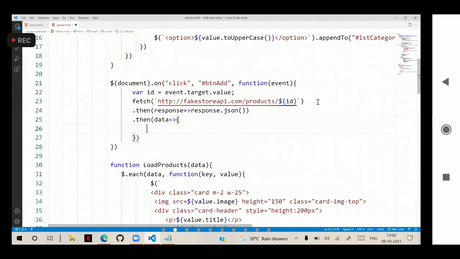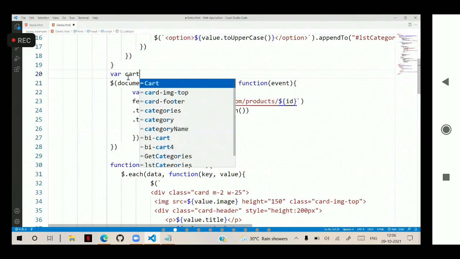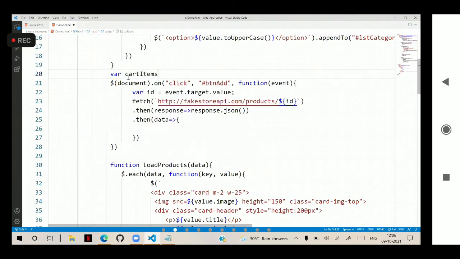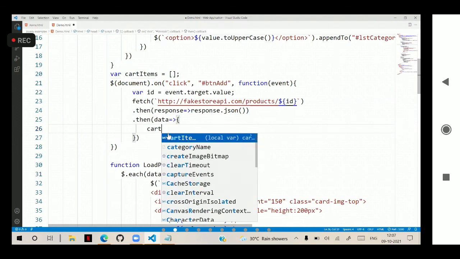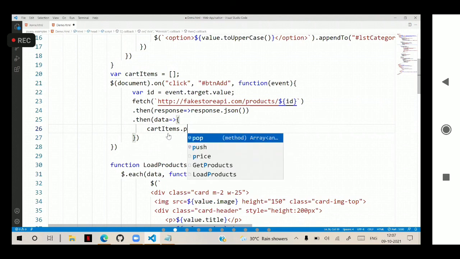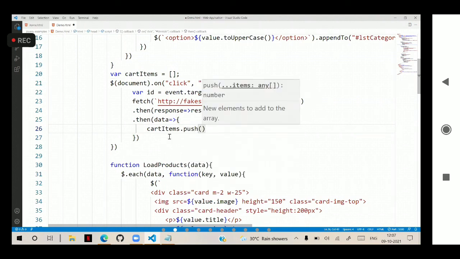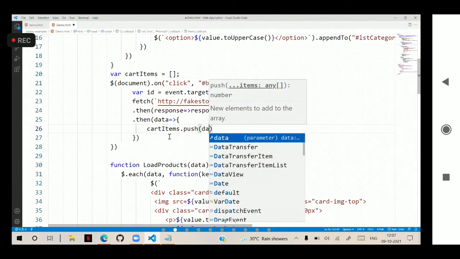And this time, it is only one object. We will create a variable called cart items. Cart items is actually an empty array. Into the cart items, we will push this record. That means cart items dot push, and into that we push this data, whatever data we collected.